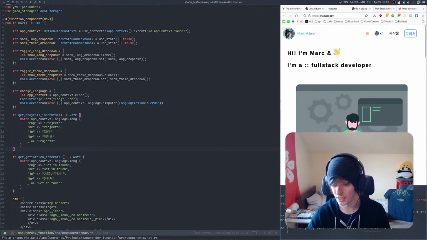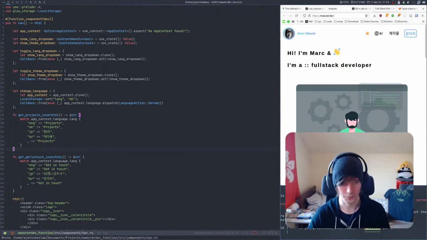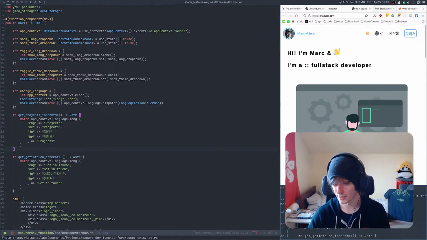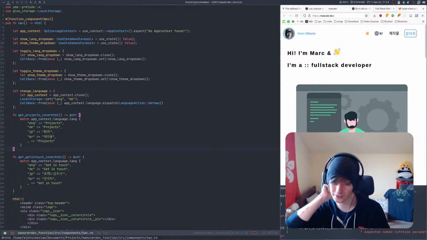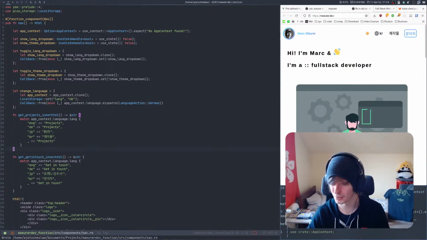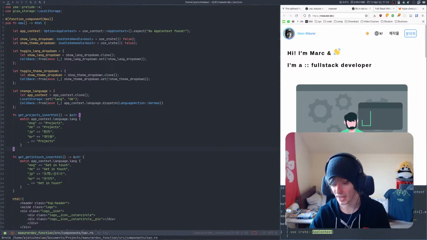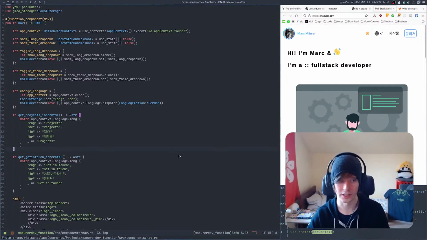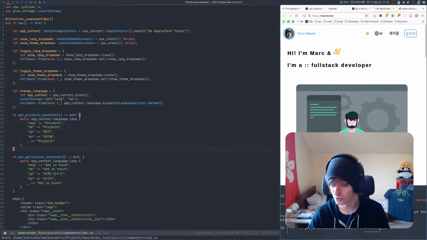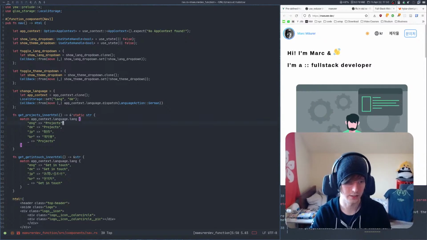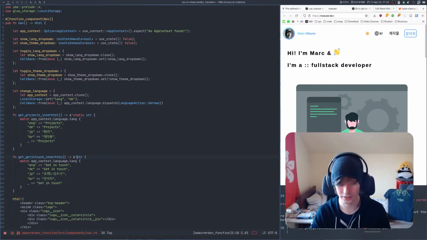Now what errors do we have? It wants to have a lifetime. We have to give it a lifetime parameter, because static is like the basic, the default lifetime, which we have to give. And yeah, we have to import the app context also into our navigation, which we will do after we've added static to it. Static. Now this should be fine.